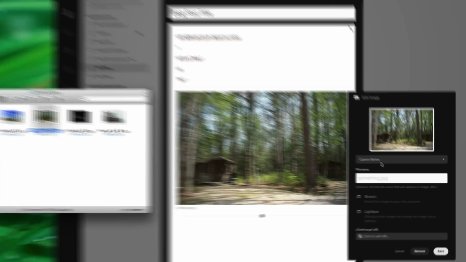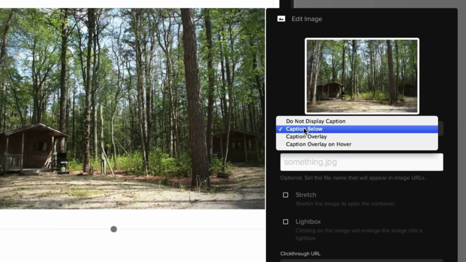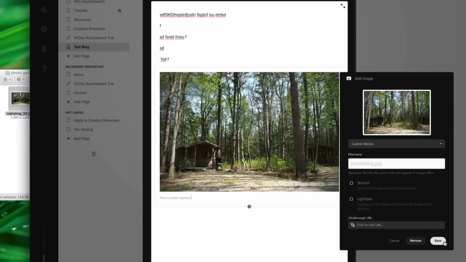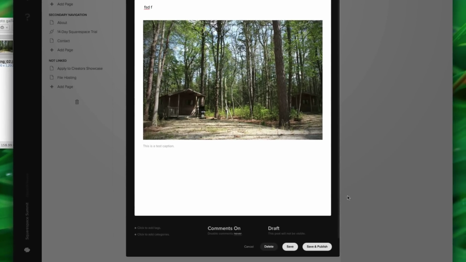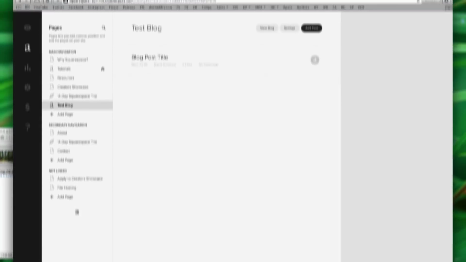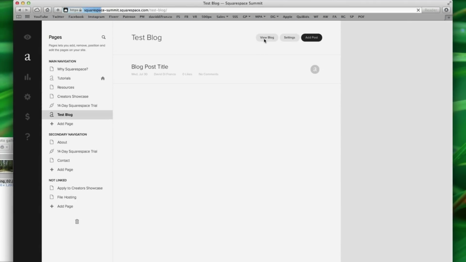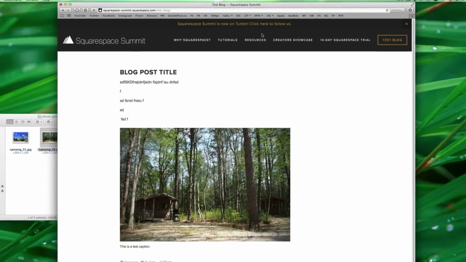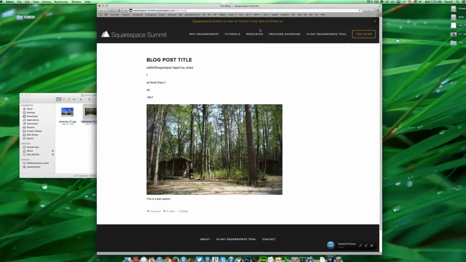And now, as you'll see, I have caption below currently selected, meaning I can insert a caption. So I'll just say, this is a test caption. We'll click save on the edit image pop-up window. And finally, once your blog post is ready for the public to view, click Save and Publish, click View Blog. And now, as you can see, your blog and your blog post title are both now live.